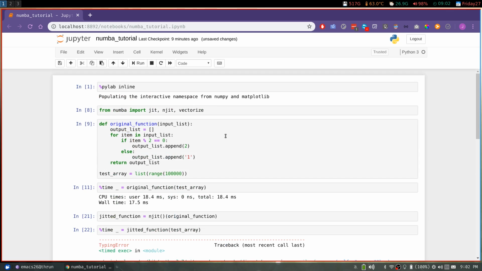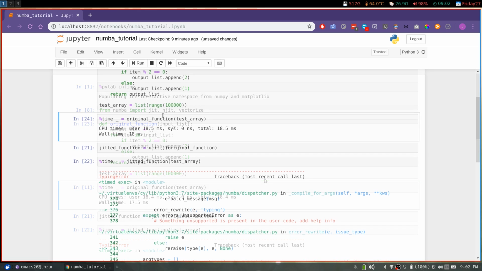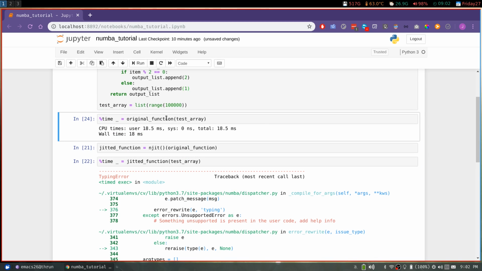So let's go ahead and fix our code. When I originally defined this function, I didn't say that it was going to be appending a string 1. I said it was going to be appending a 1. So this code is busted. Let's fix it. Running the original function in pure Python mode, it doesn't really change anything. It takes the same amount of time to run.